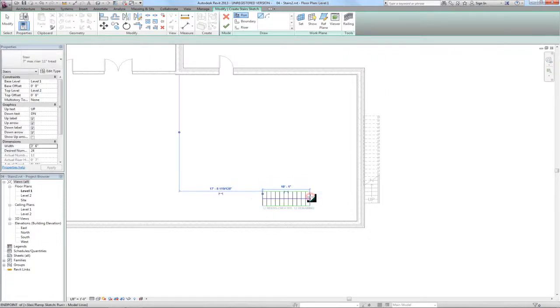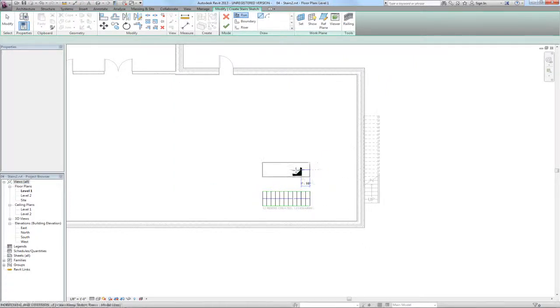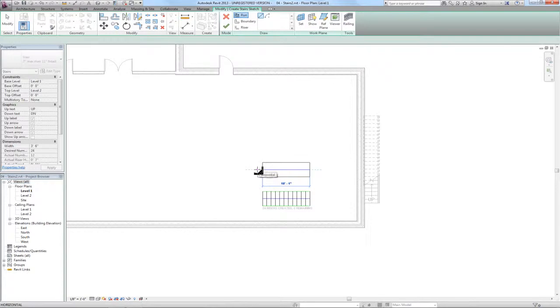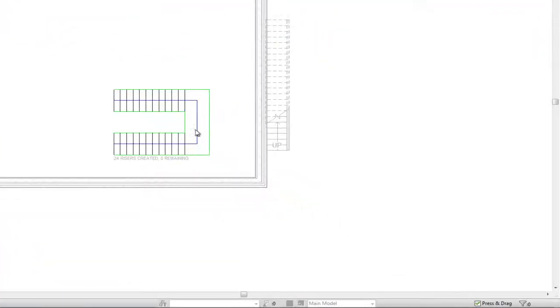So I'll go ahead and click, and then I'll move my cursor up a ways and watch for the alignment, green dashed line, and then I'll click again and head the other direction, and then I'll click out past the end. Again, notice down near the bottom of the first run it says 12 risers created, 0 remaining. So I'll go ahead and click. Notice that landing was automatically added. The width of this landing matches the width of the stairs, so it's all 3'6".